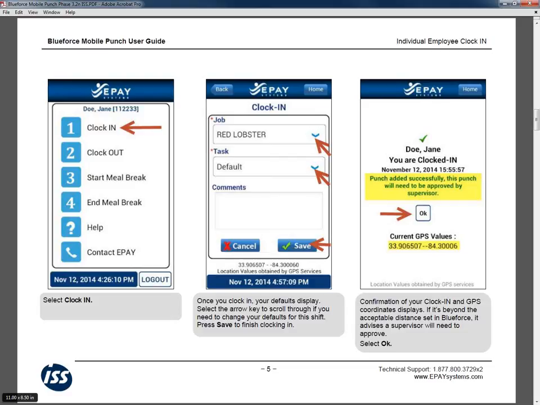Now, clock in and clock out are obviously the ones we'll probably be using the most. So at the beginning of a shift, or beginning of the workday, the employee's going to come in here. They're going to log in. They're going to press clock in, which is option 1, and then they're going to get the middle screen here, which is the option now to select a job.